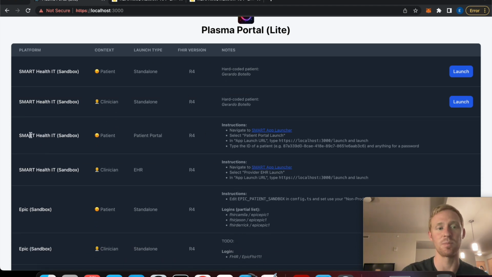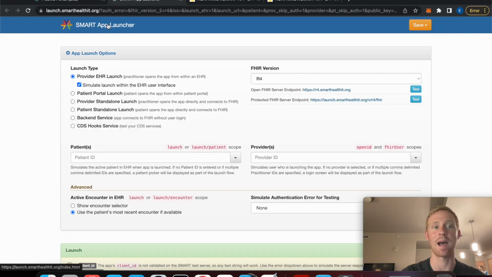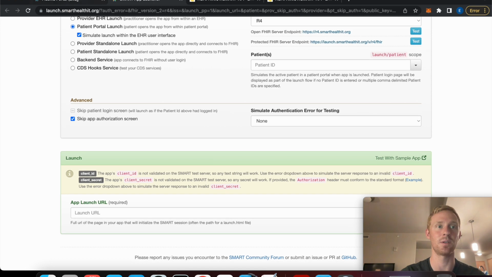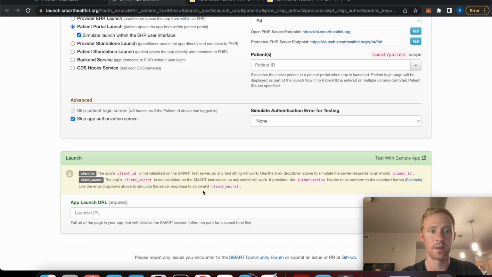In this case, we'll use the Smart Health IT Sandbox because they already provide an app launcher that makes this a lot easier. So what we're going to do here is follow these instructions. We're going to open the Smart App Launcher. We're going to select Patient Portal Launch. And what we'll do here is copy and paste the URL that we want to be directed to down here.